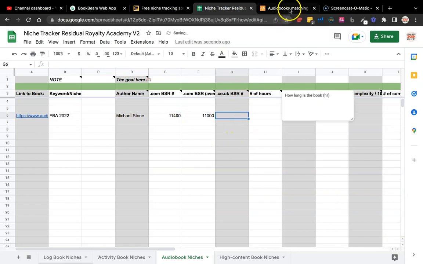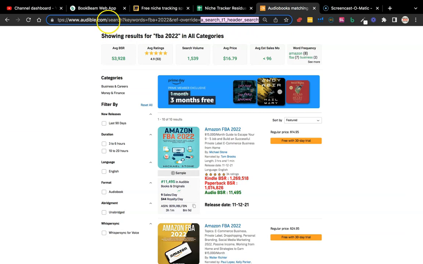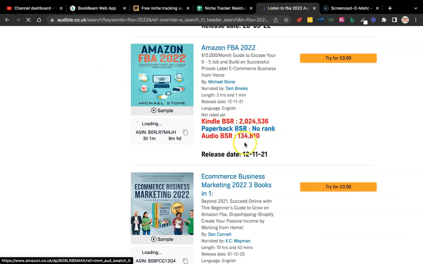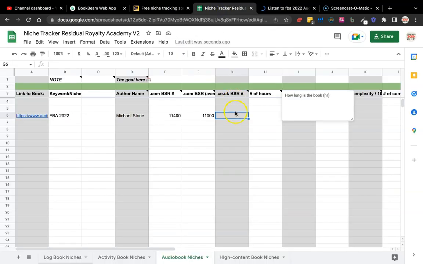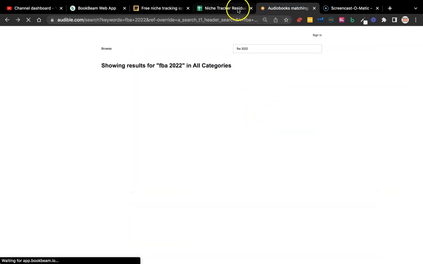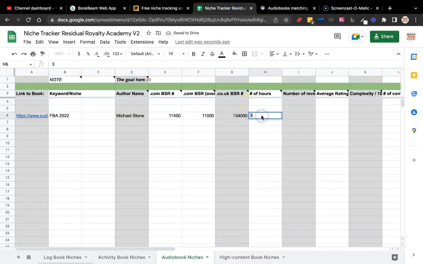And then we would also check the rank on .co.uk by just changing this. See, now we've found the book on audible.co.uk. We can see the rank here is really not great, 134,000, but we can write that in there anyway. And then let's go back. But as we just saw there real quick, the number of hours on this book was 3 hours. So let's just write 3 hours.